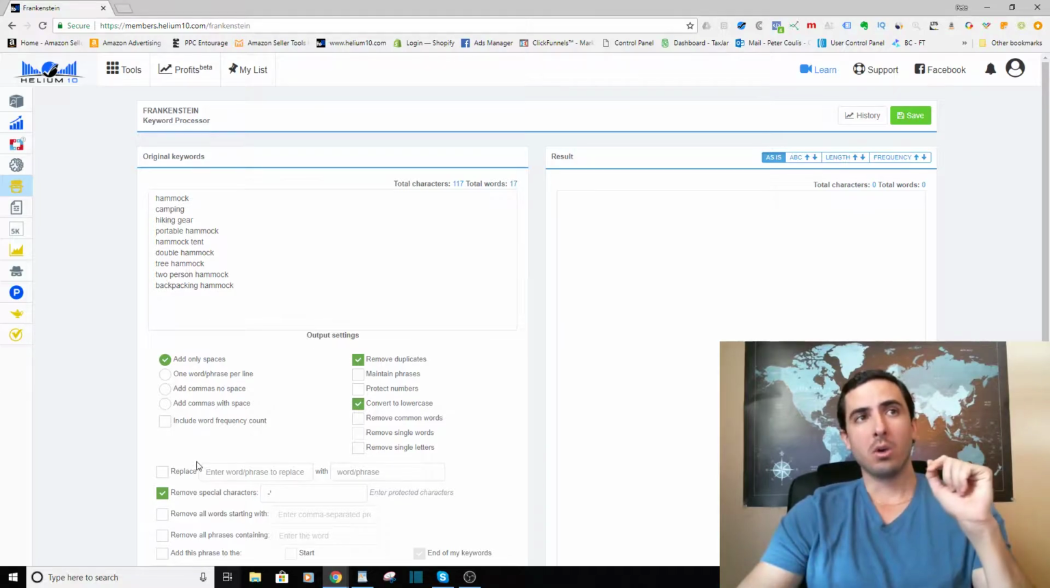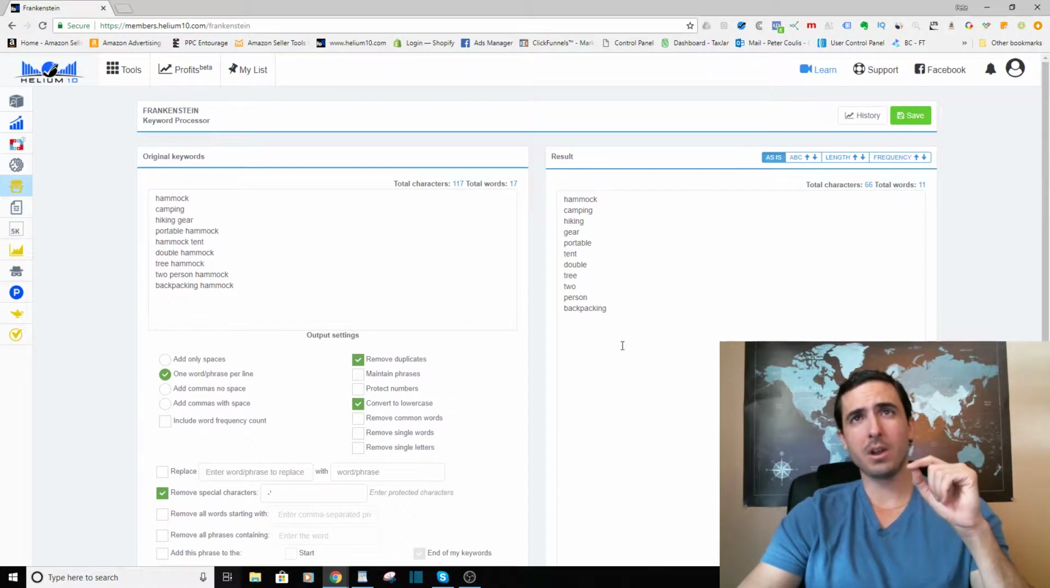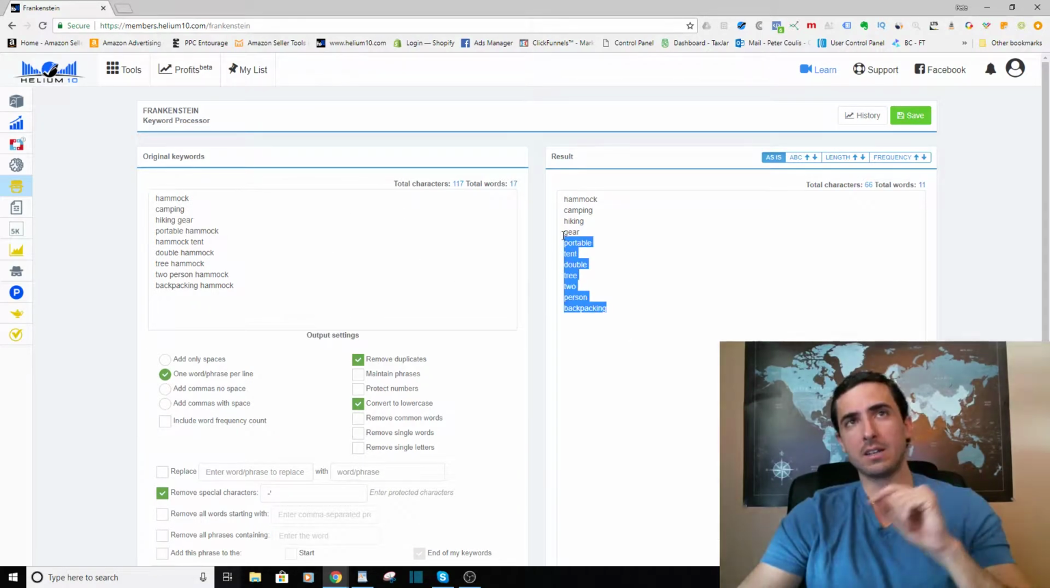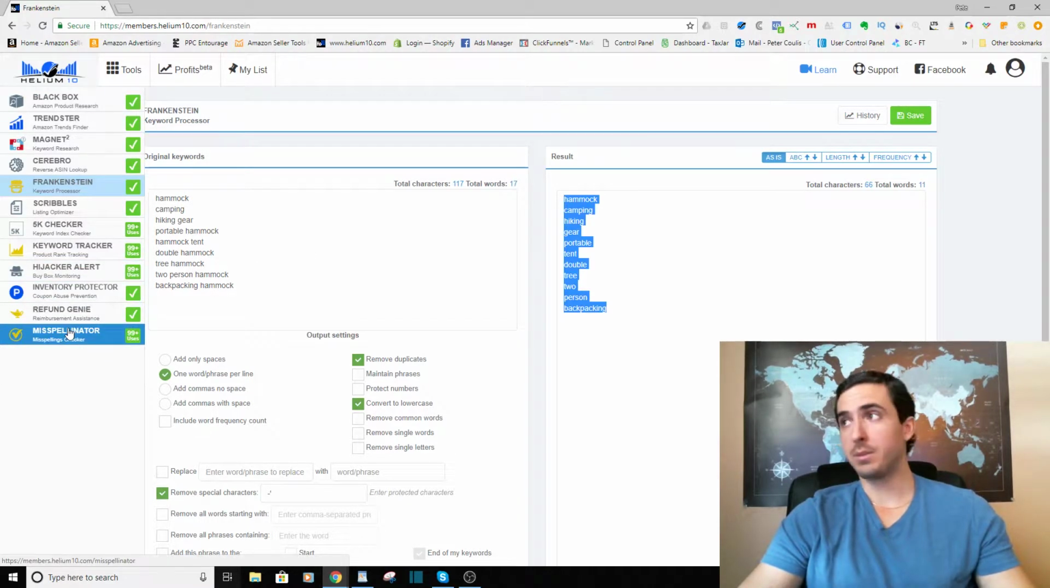So we're going to copy and paste these, we're going to go add one word or phrase per line, remove duplicates, and that should be good to go. We're going to hit process. So here we go. These are all these single words from these original keywords over here. We're now going to take these single words, copy them, and here's where the magic begins.